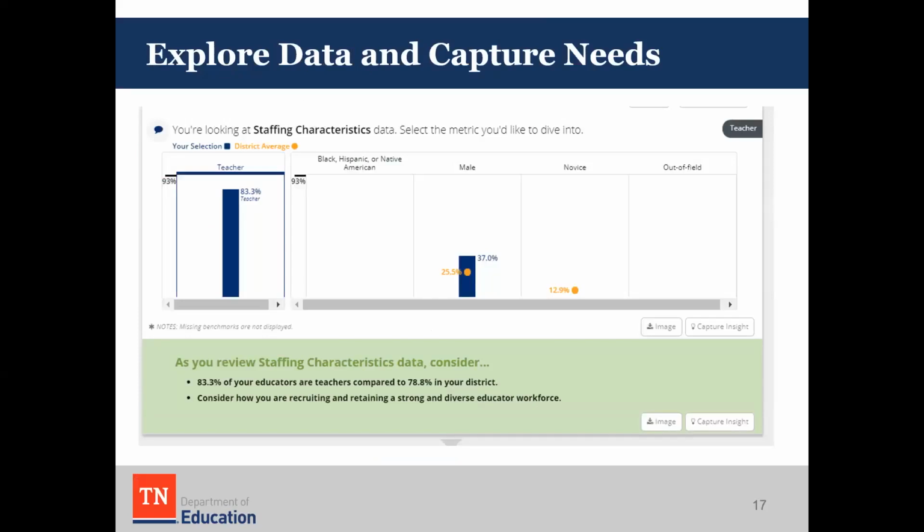Inform TN does a lot of the data diving for you. Here you can look at different metrics. For instance, you can look at your selection, but it also gives you a data point in goldenrod. That is the district average. So schools and districts across the state can have a snapshot of how they are performing on different metrics.